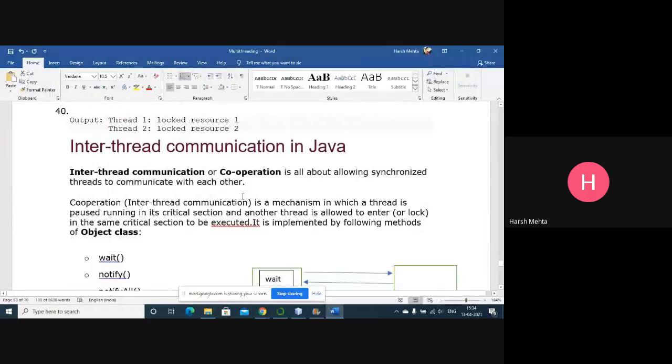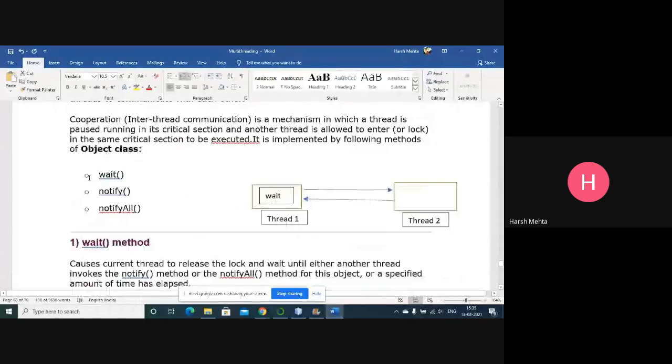Okay, next topic and last topic, very important: inter-thread communication. What is inter-thread communication actually? Or cooperation is about synchronized threads communicating with each other. So we want threads to communicate with each other. There are three methods: wait, notify, notifyAll. There are three methods for inter-thread communication: wait, notify, and notifyAll. Okay.